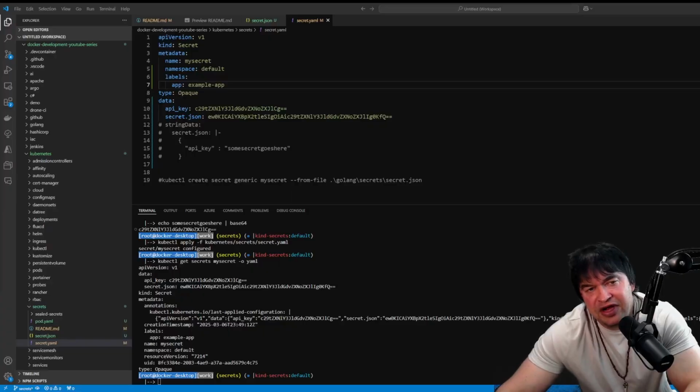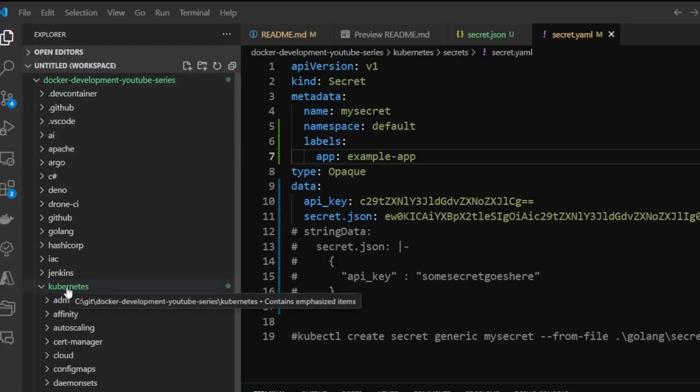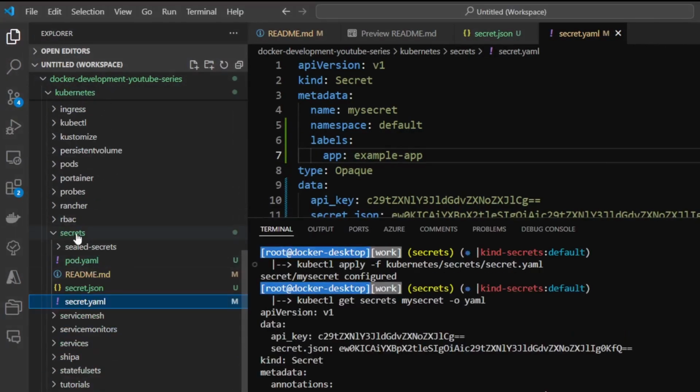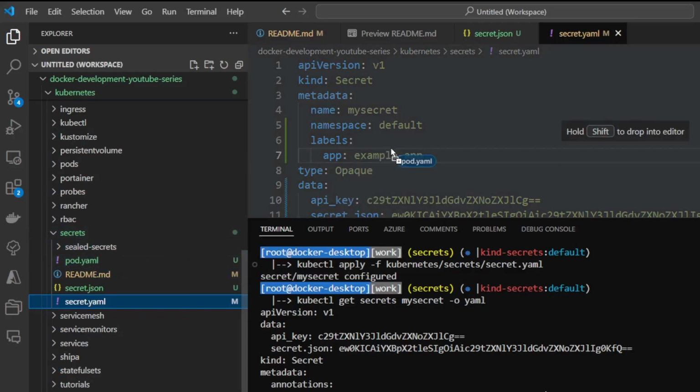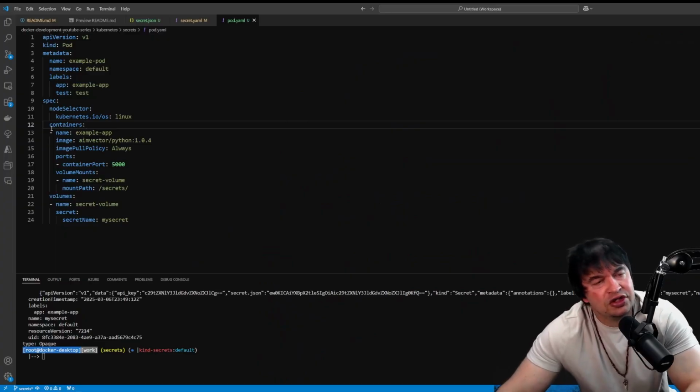Now what I've done is I've created a new pod YAML in our secrets folder. So in our Docker development YouTube series where we have the Kubernetes folder, scroll down to the secrets folder where we've been working, I've got a pod.yaml right here. Go ahead and open that. Now, in order to mount our secret file into the container, we firstly need a volume.